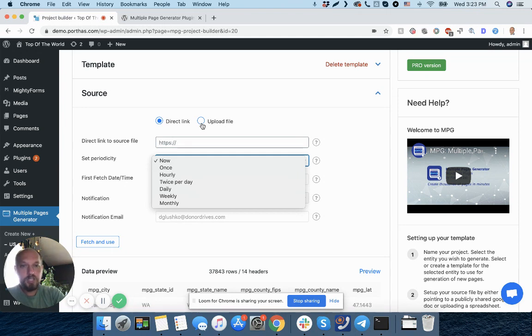For example, let's say you're trying to generate a page for each customer, each partner, or each employee. Instead of manually updating the spreadsheet in MPG, you can just create pages from a dynamic data source, one that you can keep updating.